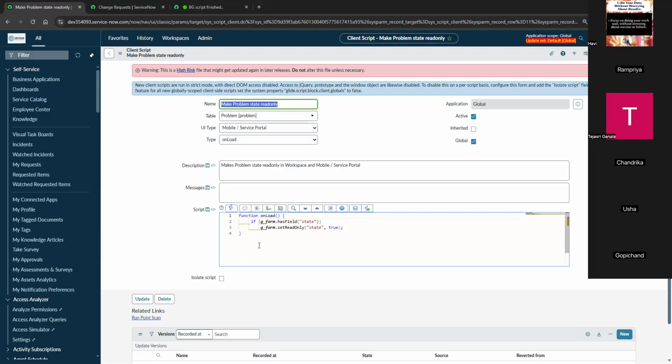For learning purposes, the script is make problem state read only. Problem state is read only on load, so all the time the problem is loading on mobile or in service portal. The UI type is mobile or service portal. While loading, the problem state should be read only. And this is the active one.